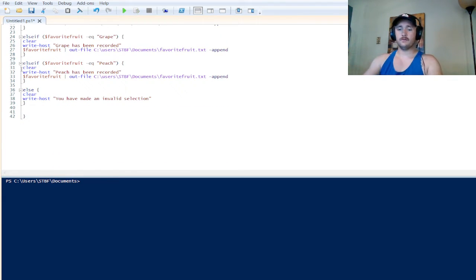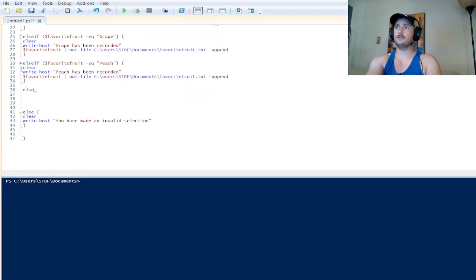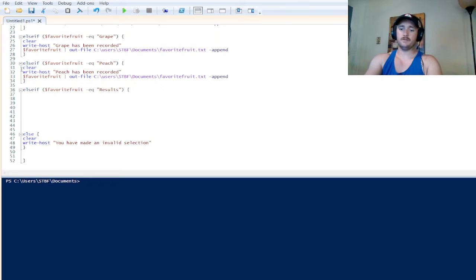And go down here right above this else statement, make sure we give ourselves plenty of room to work with and say else if favorite fruit is equal to results. We'll go to work. Always plenty of room, always opening and closing brackets right off the bat to avoid errors. So we've got to figure out what the data is we're working with. So data equals get content of this here text file.